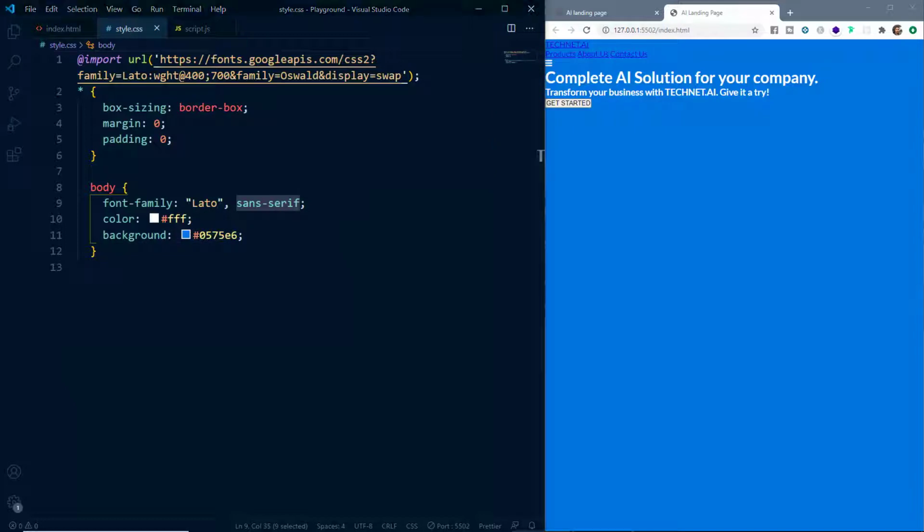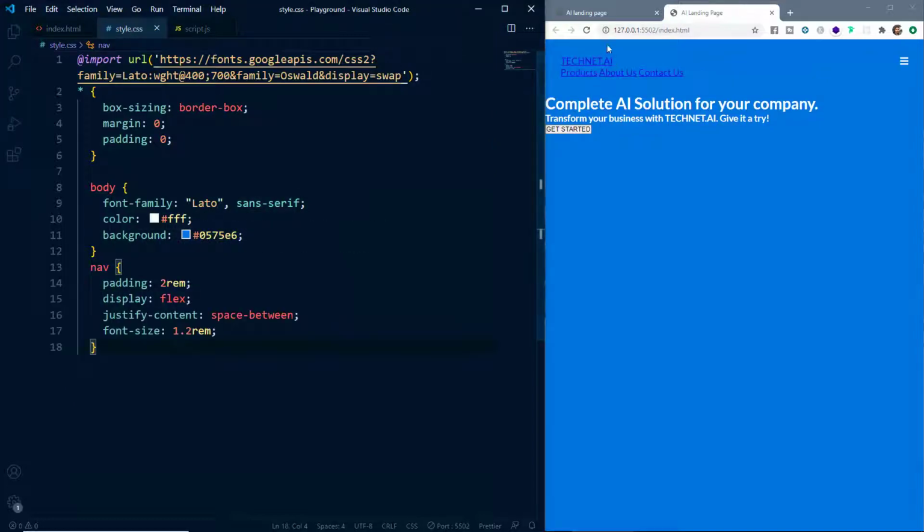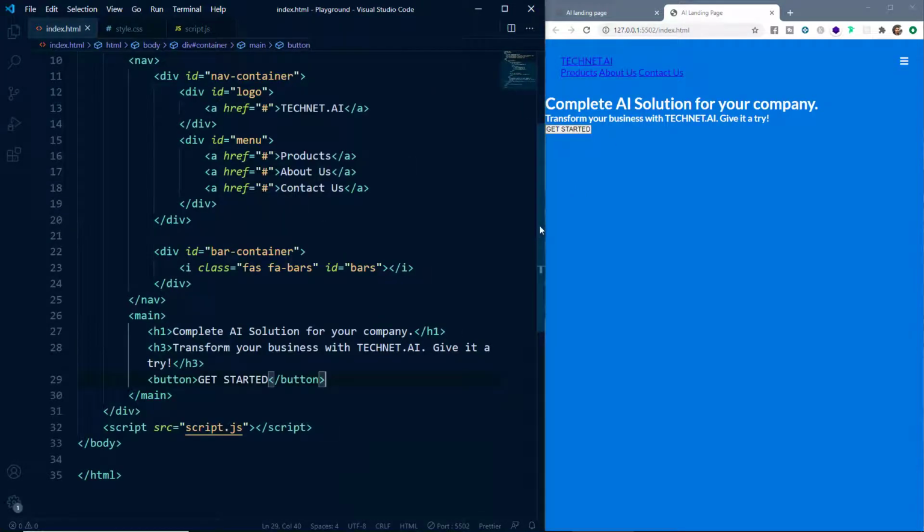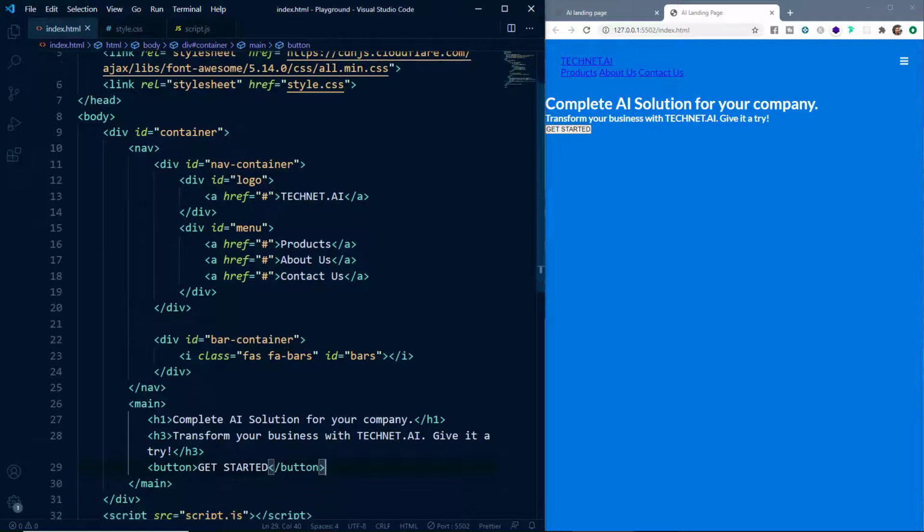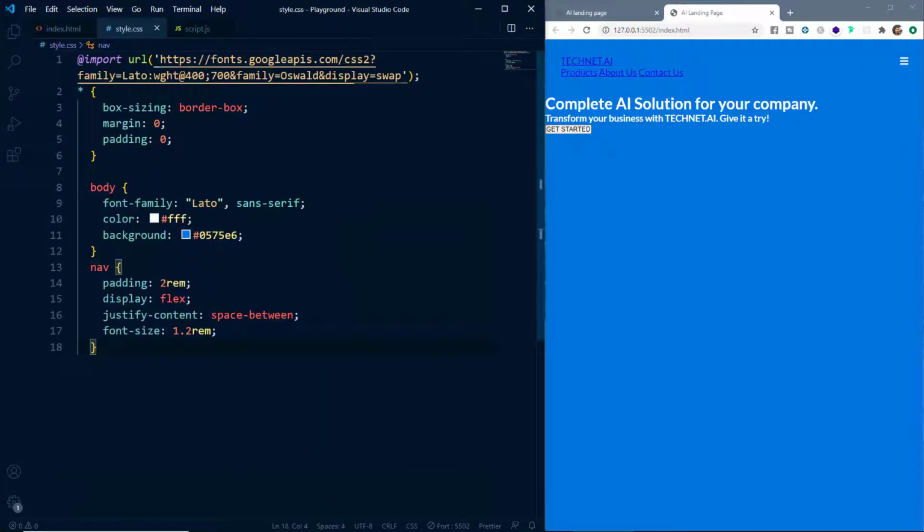Next, we'll grab the nav element, and here we have given the nav element a padding of 2 rem, and we have converted the nav element as flexbox. So you can see that the nav element has got 2 children, the nav container div and the bar container div. So you can see these are side by side due to the flexbox model. After that, we have set the justify content to space between, and that's why they are separated like this. And we have set the font size to 1.2 rem.